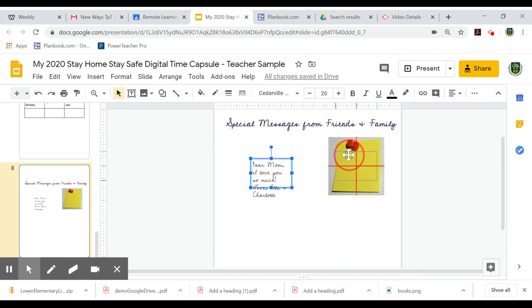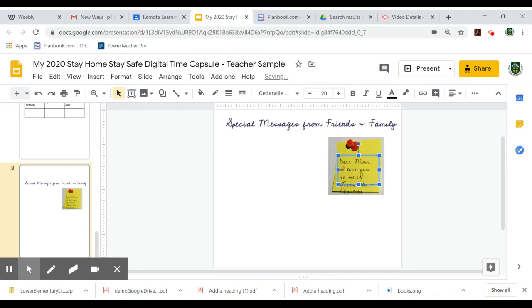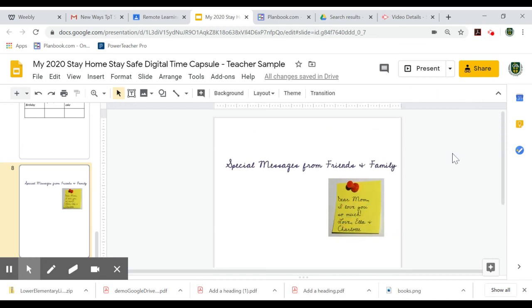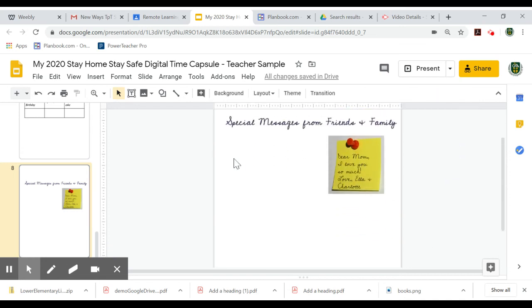Okay, because those two are not part of the same object. So there are actually two different things on top of each other. So if you were to move one of your boxes, one of your images, remember to also move your text box. Okay, so let's try that again.